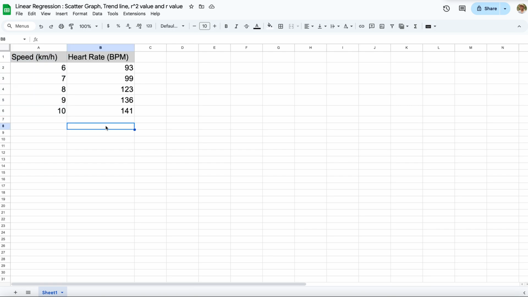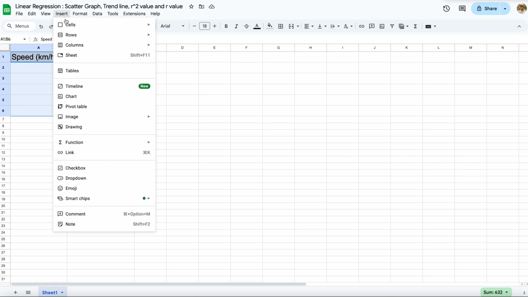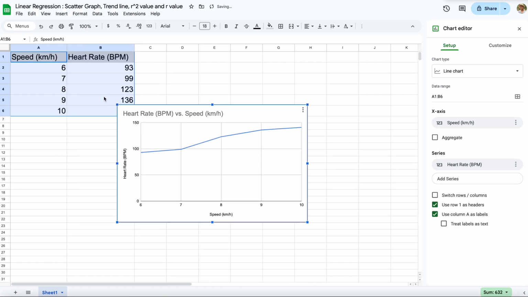To create a scatter graph, all I have to do is to select the entire table. And I include the titles of each of the 2 columns I have, so I select everything like so. And once that's done, I click on Insert. Next, I scroll down until I see Chart, and I click on that. And as we can see here, Google Sheets has created a chart, but it's not a scatter graph, which is what we'll need for our linear regression.